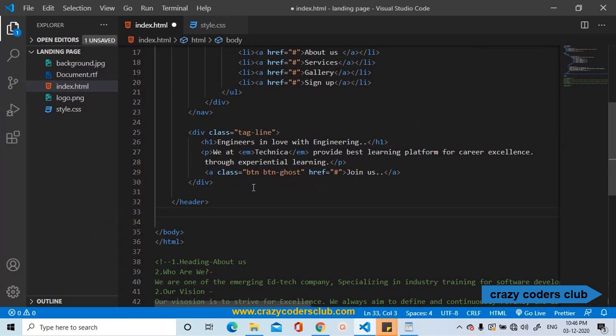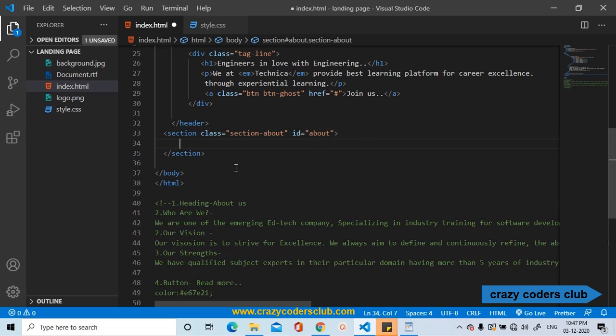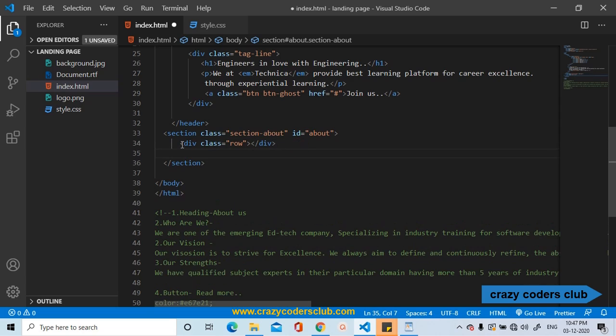So now let us start defining our HTML. First, we'll add a section with a class name section about and the ID will be about. This is to reference the particular section in the navigation bar. Okay, once after adding the section, we are going to divide this section into two rows, one for the heading and one for the content boxes.